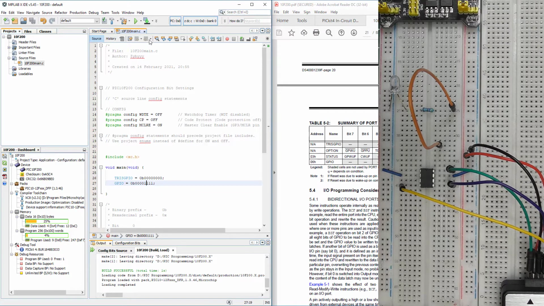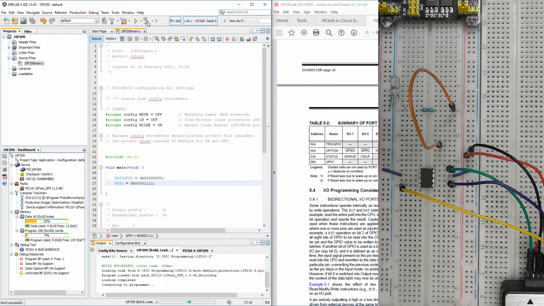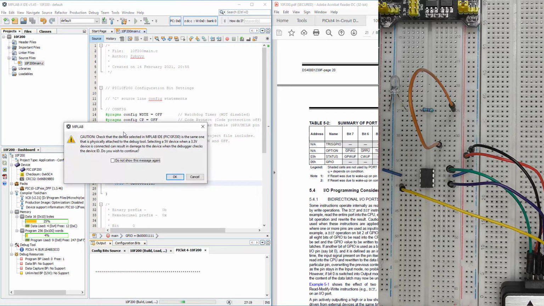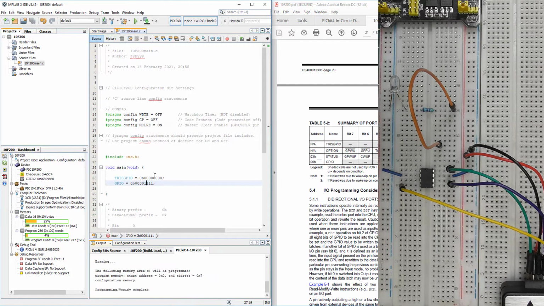Okay, and now I'm gonna click this button, which means make, program and build the program and program the device. Now build successful. Now it's connecting to the programmer. Okay, and yes, this is the warning that is making sure that we're using 5 volts and the device is not maximum of 3.3 volts. I'm happy with that. I click OK, don't show it again. Now we've got success. Programming verify complete.